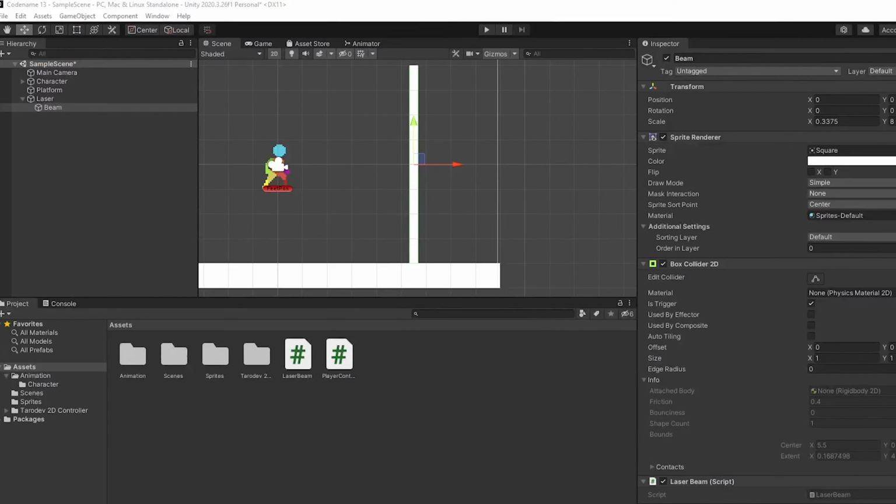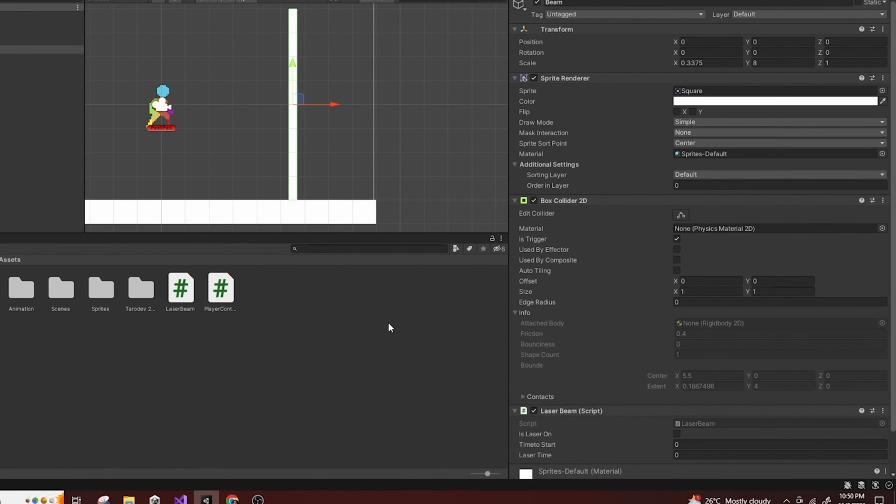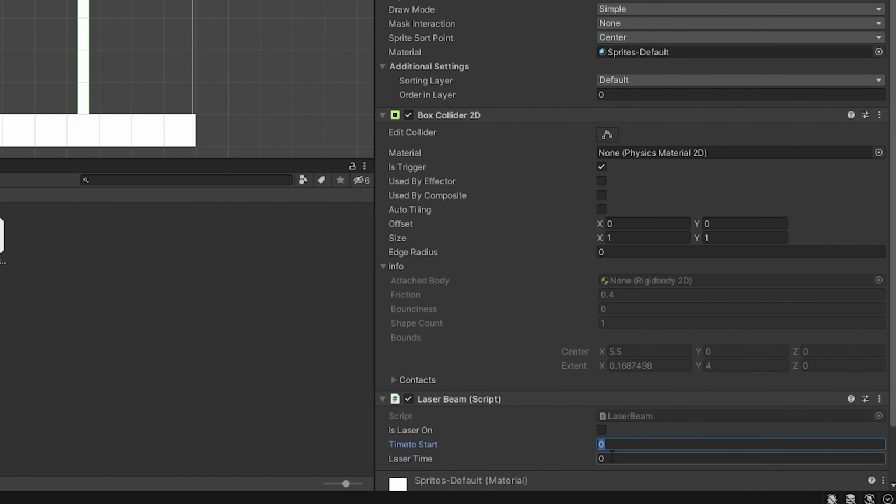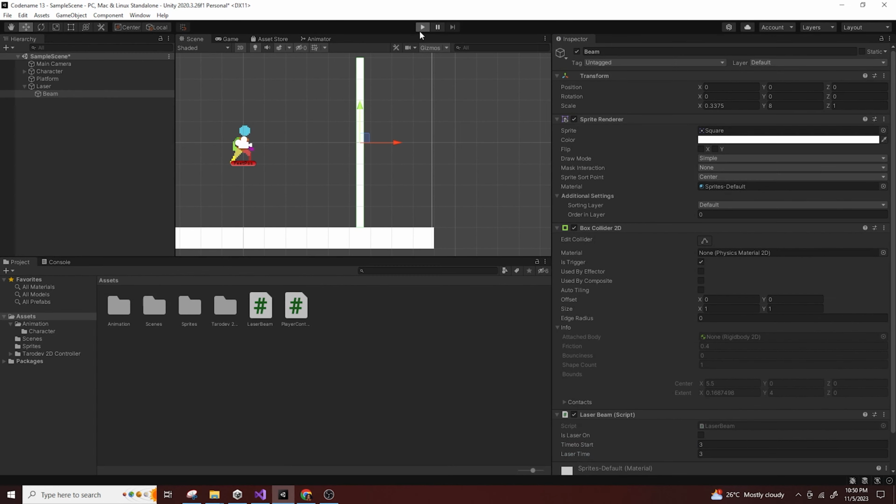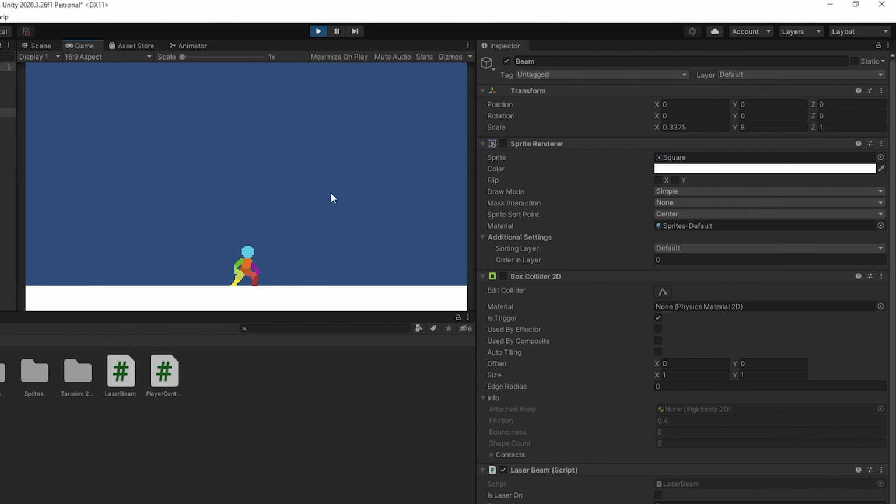Now when you save this, go back to Unity, add our LaserBeam script, and set the time for timeToStart and laserTime. And when we play this, our laser is off and after a few seconds, boom! It's turning on and then off after a few seconds. And our laser is looping just like what we wanted.